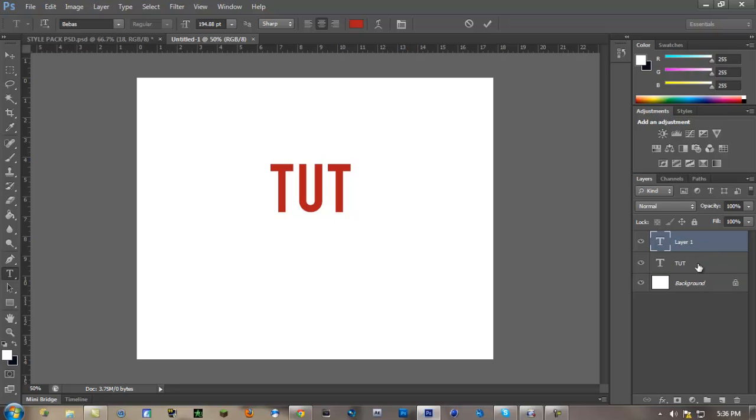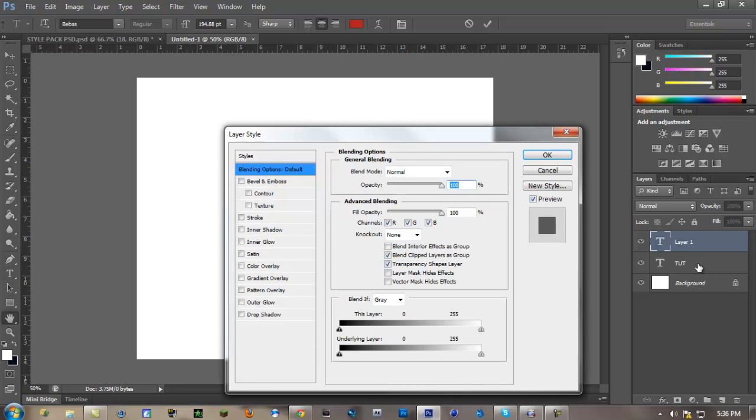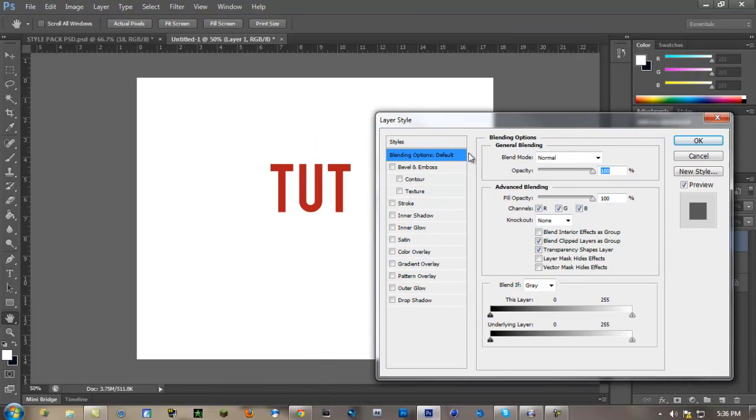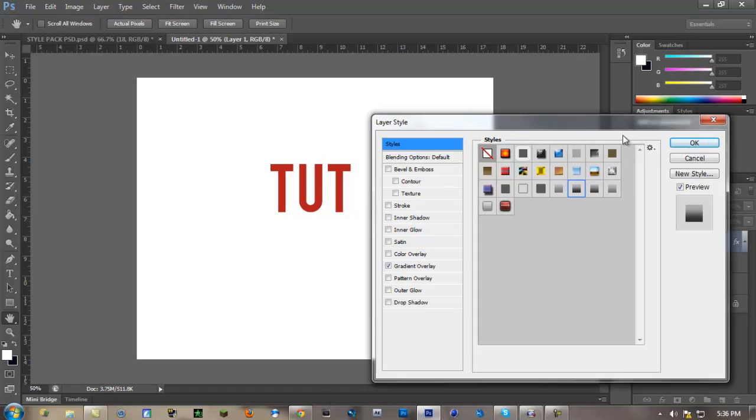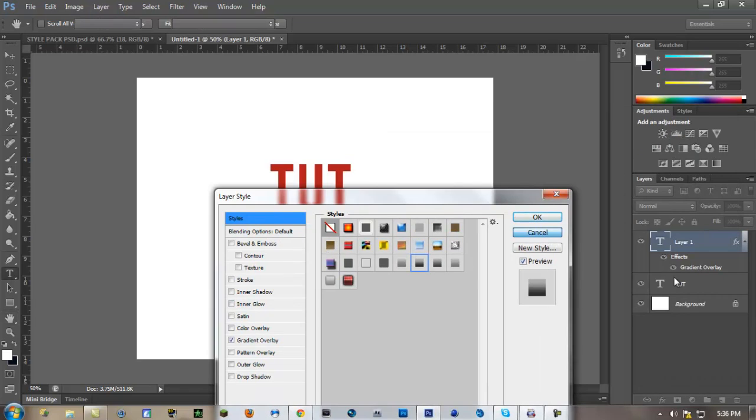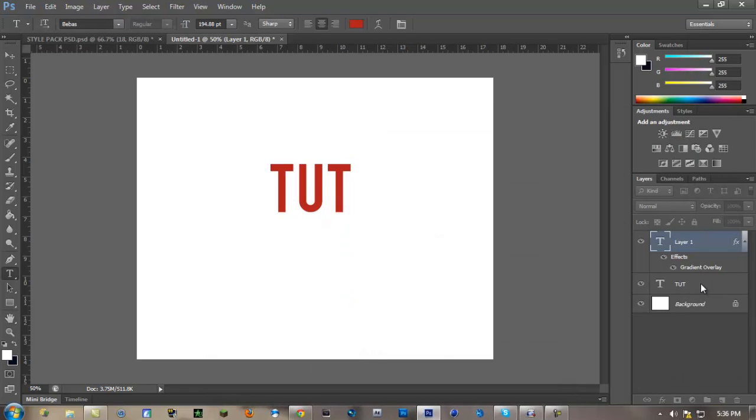You want to double-click on your text layer. Wait for it to load up. There it is. Alright, so I want to move this so I can see it. Go to Styles. A lot of people use these styles right here. Oh, it's on the wrong layer, my bad. Make sure you click on the right layer with the text on it.